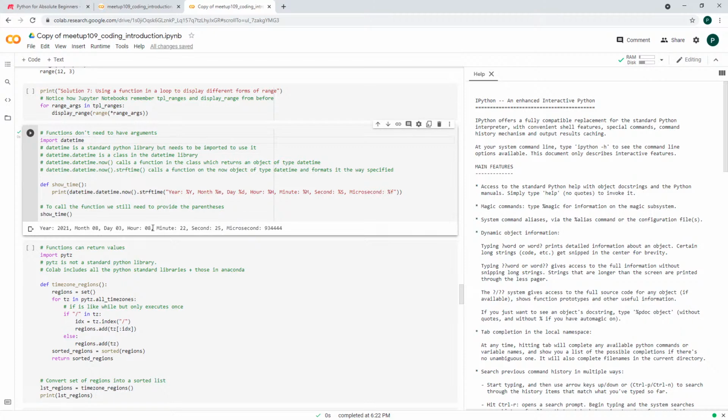We're running on Google Colab, which must be on UTC time. So the time there is 8:22:25 and that many microseconds. So if I run it again, you can see the time has changed. It's now 8:23:09 and this many microseconds.